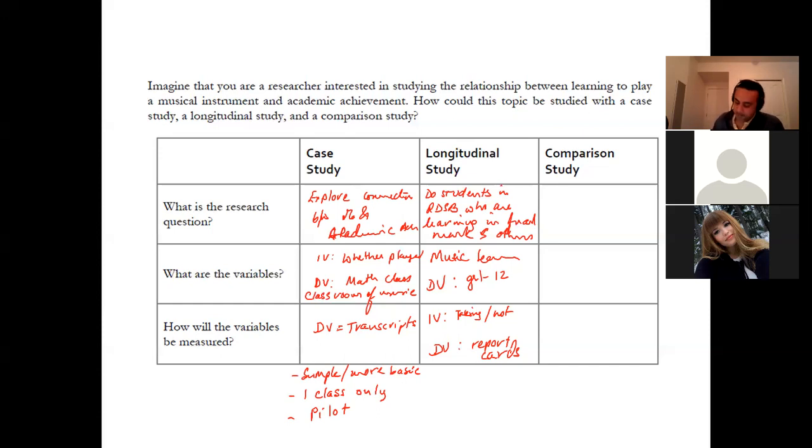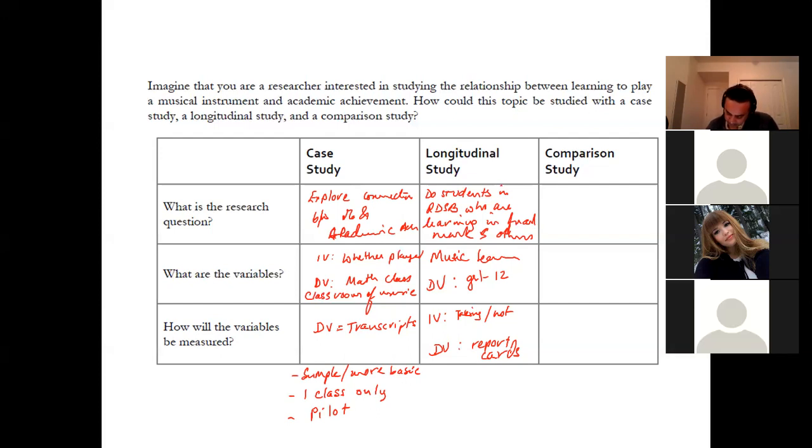Okay, thank you. Comparison study. Okay, so our research question is among grade 7 and 8 students, does learning to play an instrument help improve GPA scores?